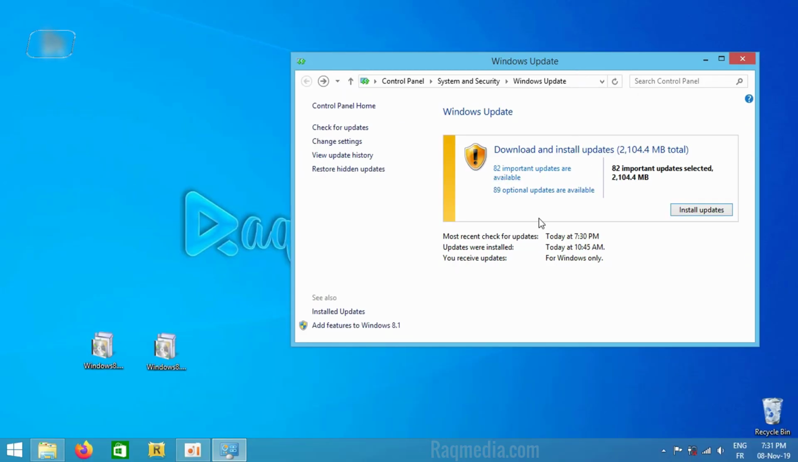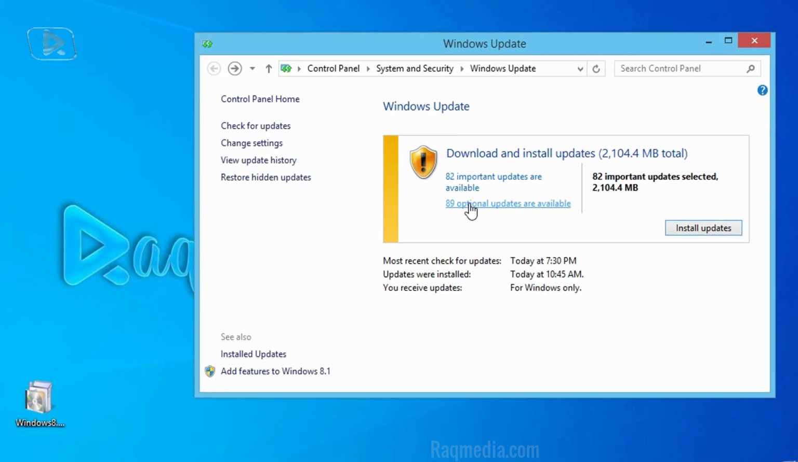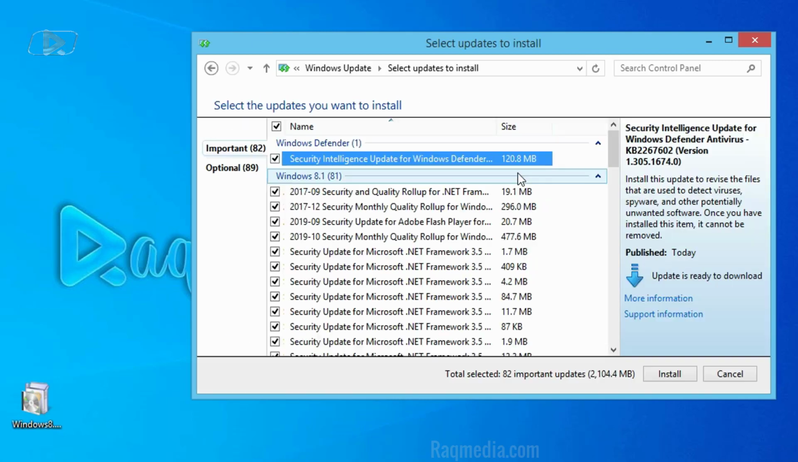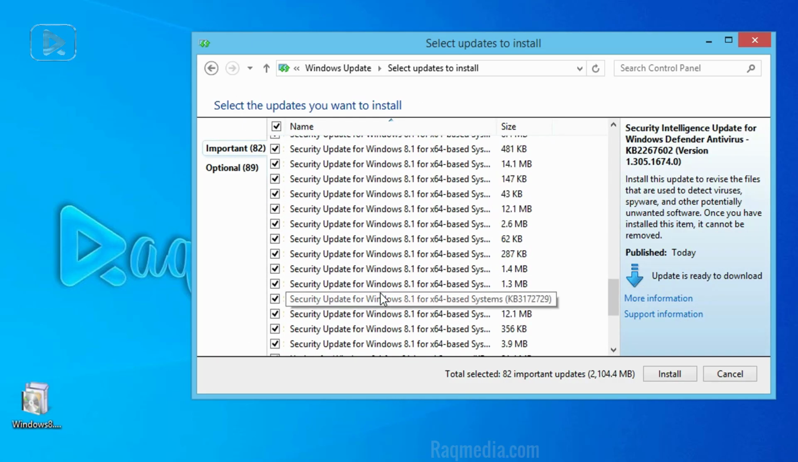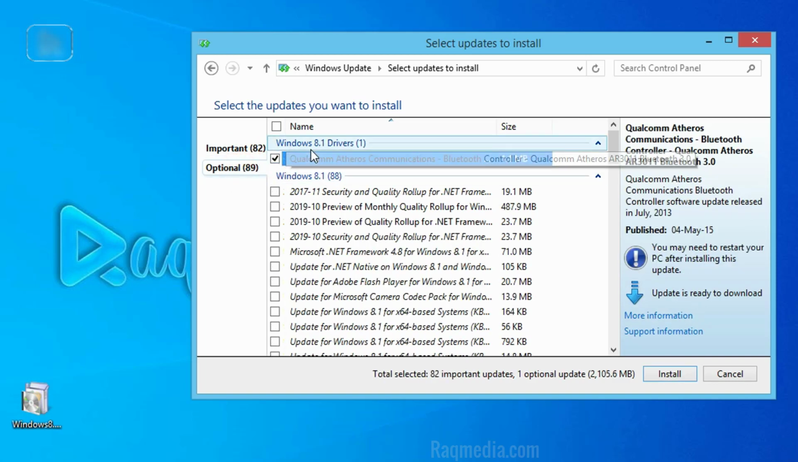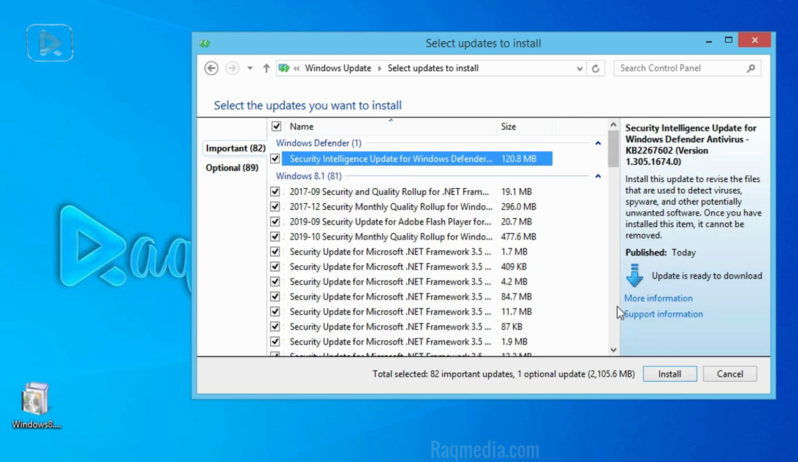Et voila, so as you can see here, it has fixed the issue and we have 82 important updates available and 89 optional. You can check them one by one, and your system has recovered the option of updating. Now we can install the updates without any problems. We'll check the progress.